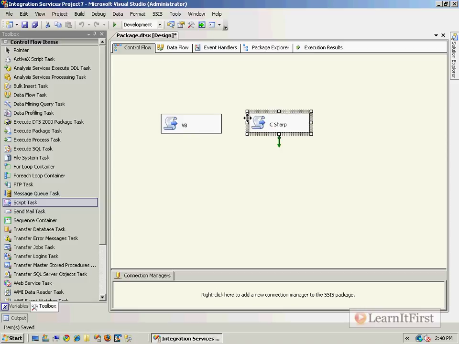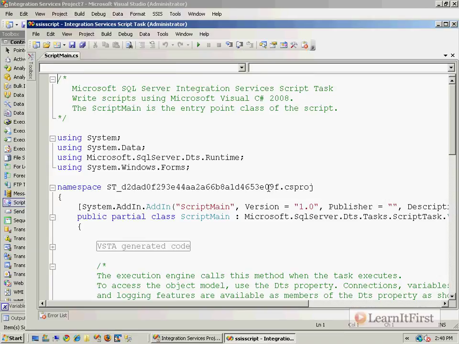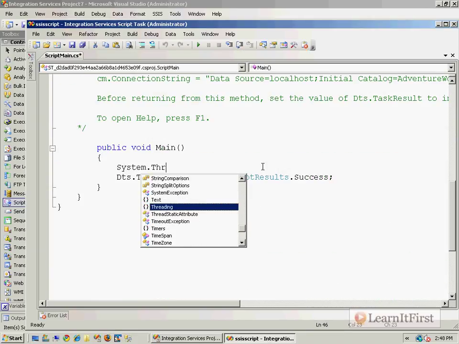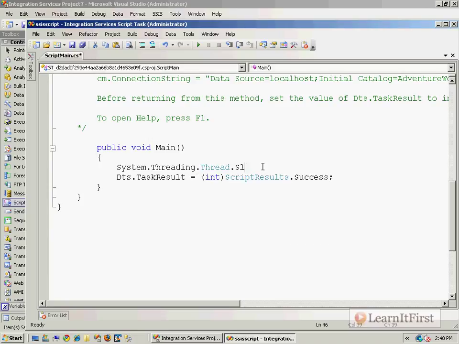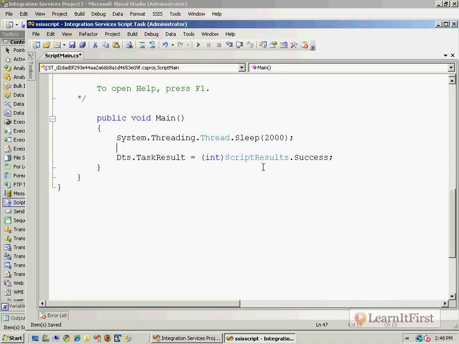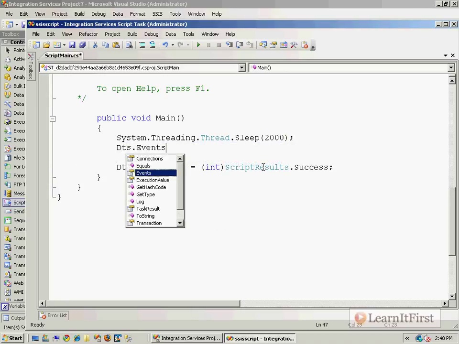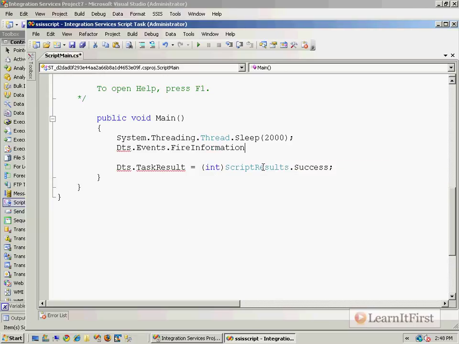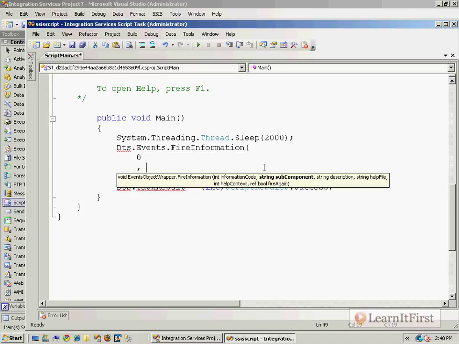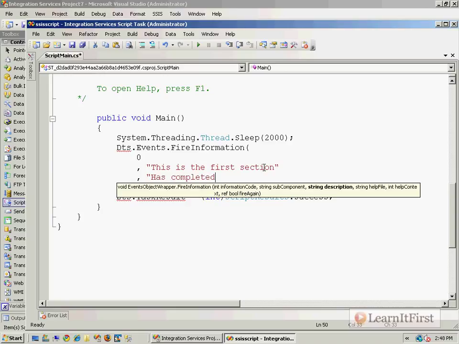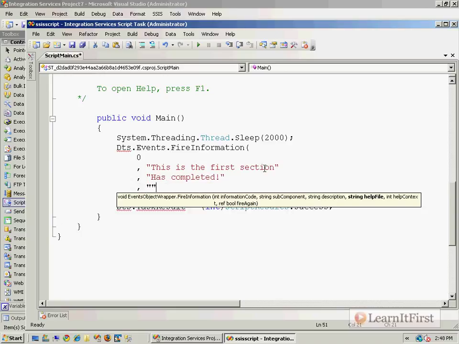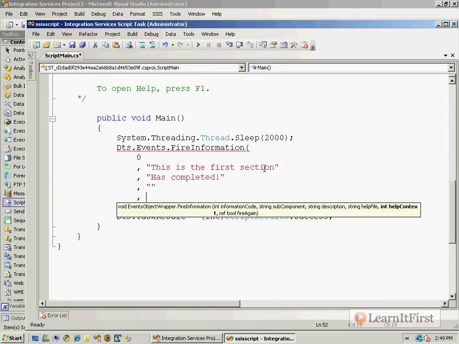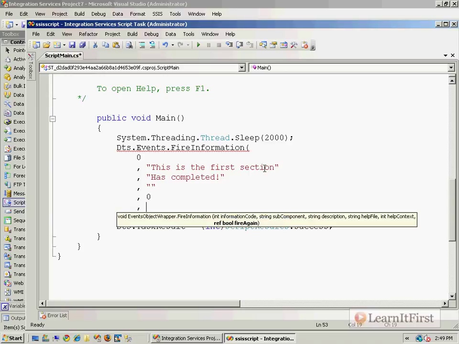So here's my C# version. Come down here. Same thing, right? Put her to sleep for 2000 and events.FireInformation. There's one little thing about using C#. You're dealing with a reference variable. Information code of 0. My subcomponent, this is the first section, and it has completed. I have no help file, so I can put null. I could say string.Empty, I could put an empty string. I have no help context. And this is where it gets tricky, because do you want this to fire again when this event occurs?